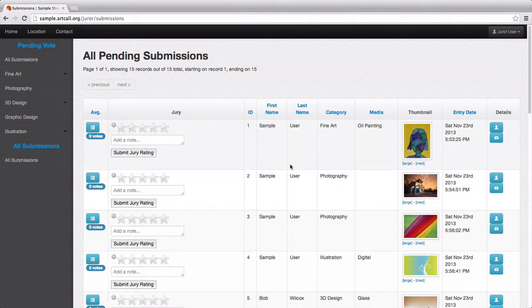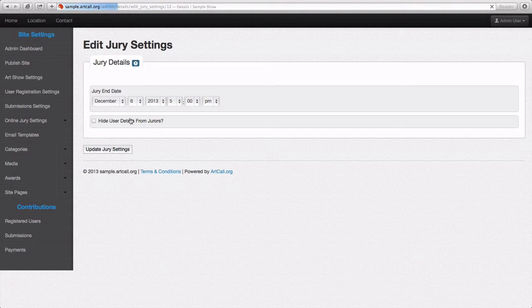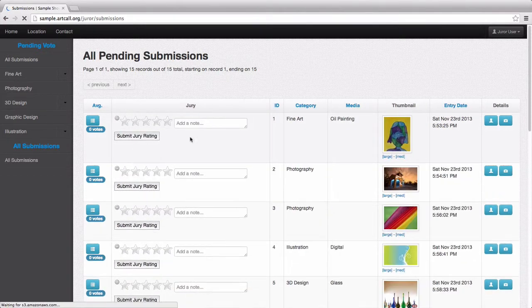If you want to make the jury anonymous, I would log in as the admin, of course, come to the online jury settings, click the edit button and say hide user details from jurors, and then go ahead and update my settings. Now if I step back here and refresh, again I'm logged in as the juror.